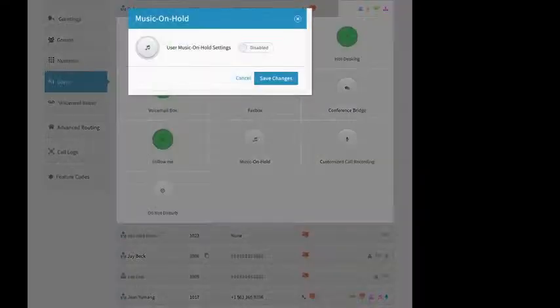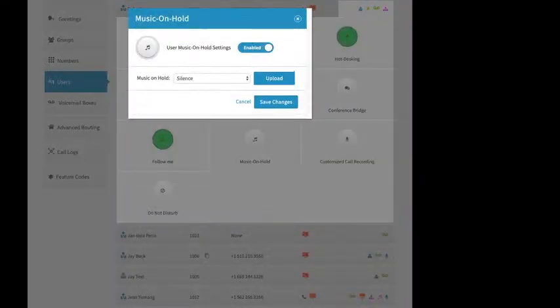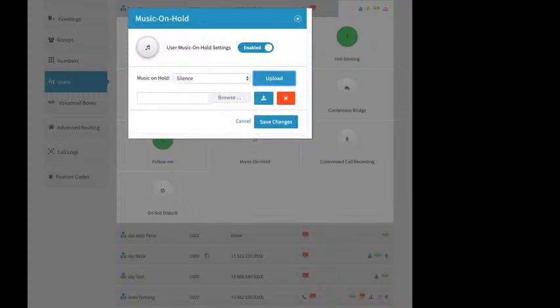Music on hold. Users can have their own music on hold. You would just click enable and then upload .wav or .mp3, recorded mono, under 1 megabyte. Right, and then click on Save Changes.